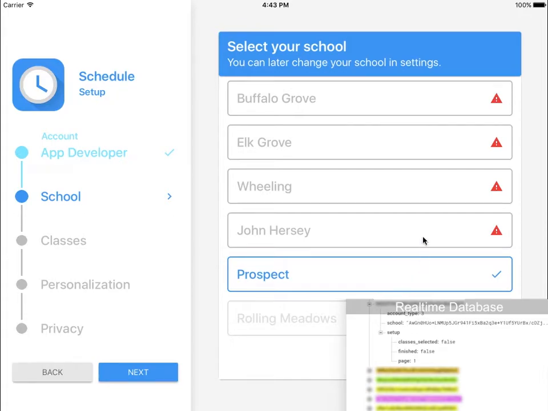I made this app so that students do not have to waste their time on setting up a simple schedule app, and they can use it to check schedule changes or discover new classes that their school has to offer.